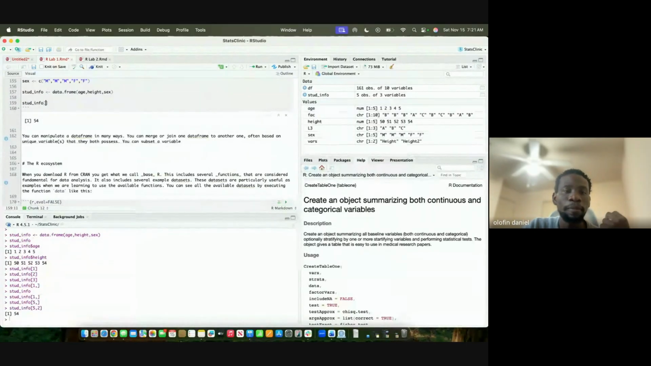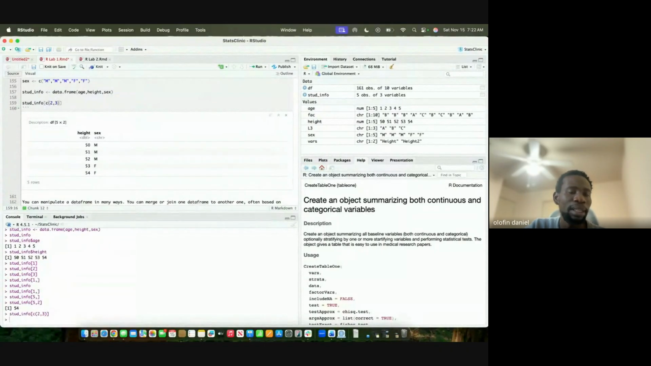And if you want to get 2 variables out of the 3 we have, you can pass a vector within the brackets: 2,3 is going to bring height and sex. This is another way to select. If I'm not interested in seeing age, you can use -1. It's going to return height and sex as well.